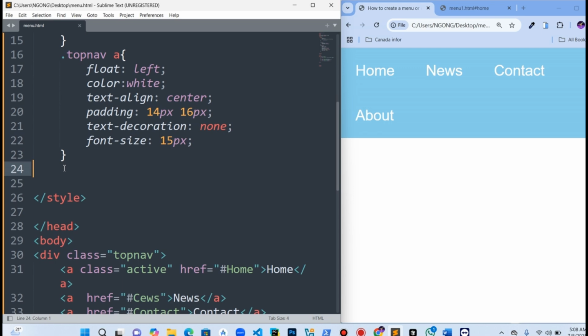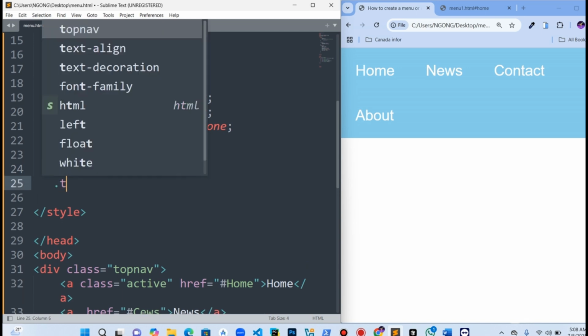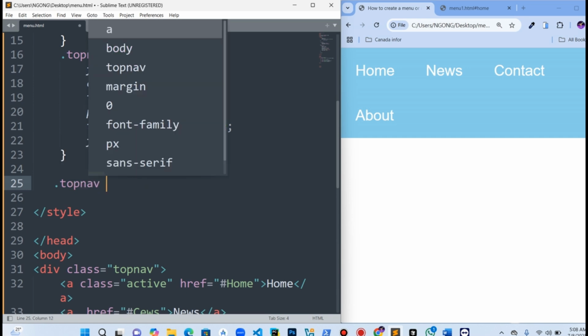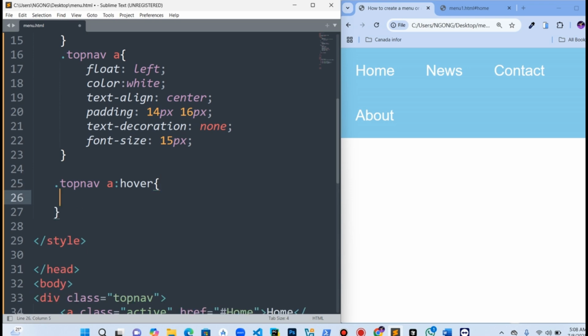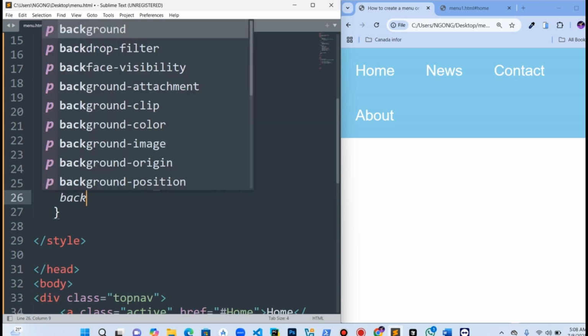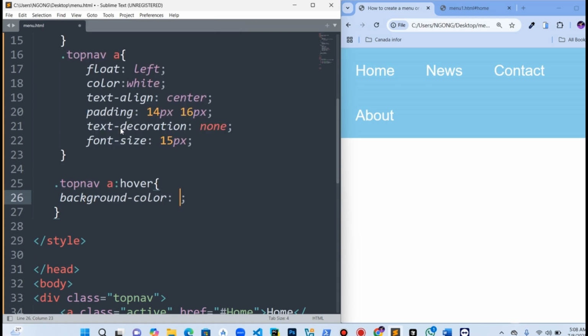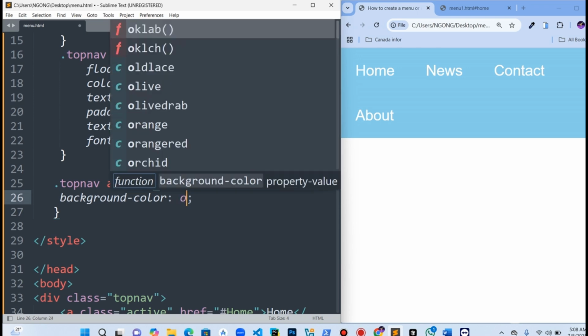What should we do next? The next thing I'm going to do is make sure that when we hover, something happens. We're going to come back and say dot top nav, we say A, then we use this colon hover. This is what I will call a pseudo-class. Whenever somebody hovers, let the background color change from what we currently have, blue, to orange.